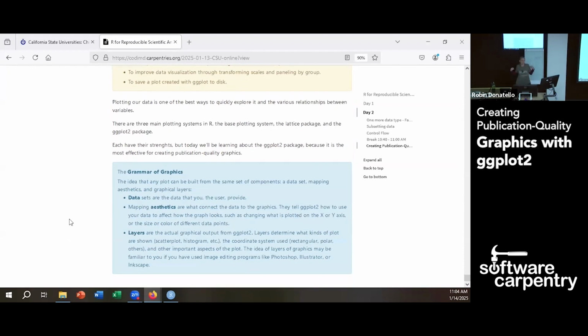It's referred to as a grammar because there are three main components to it. So it has a structure. You always specify the data set you're going to use. Then you have these things called aesthetics, or mapping aesthetics. That connects the data that's in the data set to the graphics themselves.